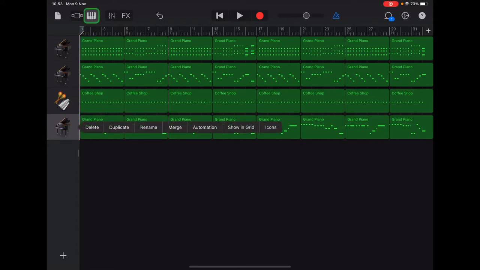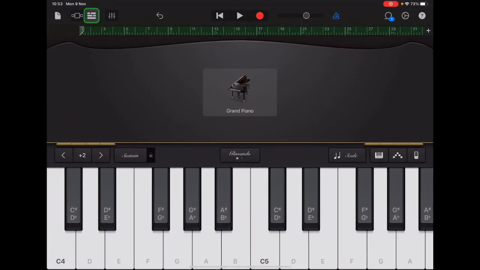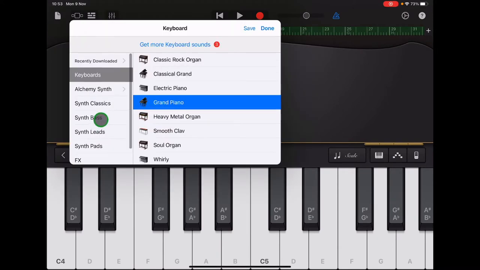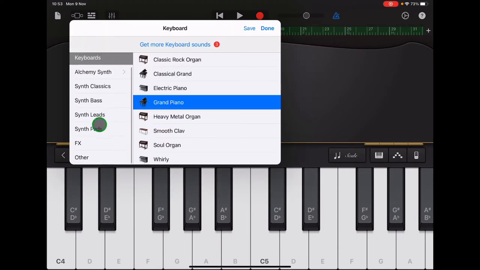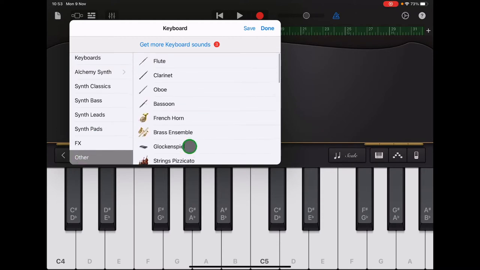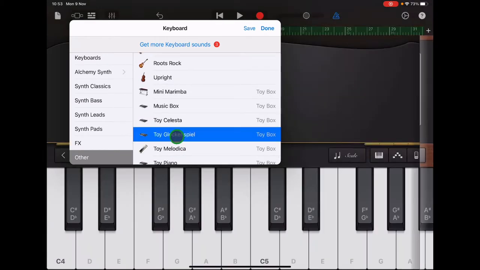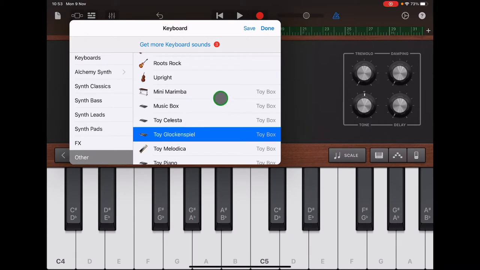So let's go up to the keyboard in the top left. And we're going to tap on the grand piano. And we're going to scroll down here until we get to other. And then if we scroll down, we will find near the bottom Toy Glockenspiel. Okay, and now what you've recorded, well, the notes will stay the same, but the sound will be the sound of a Toy Glockenspiel. So we'll tap done there.